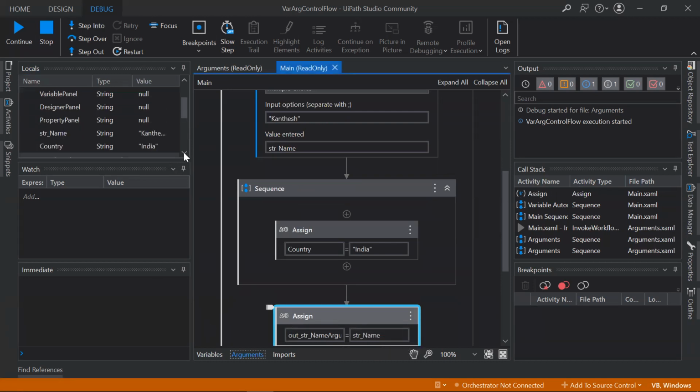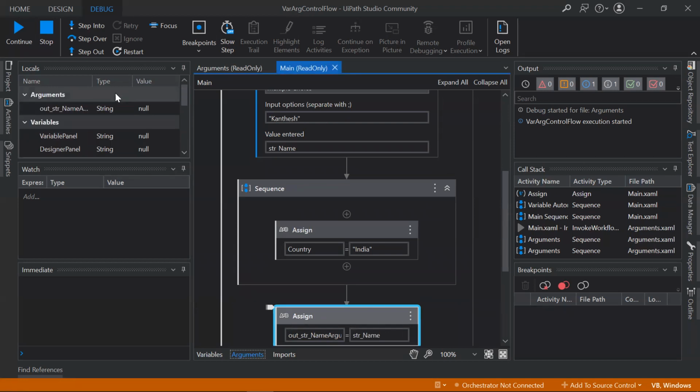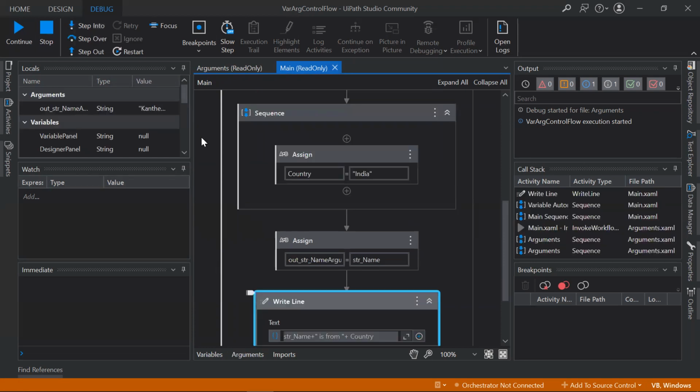What is the string name? See, string name is Kantish. It will copy this value to this argument so that this guy can pass the value to the other workflow. So I'm just copying that over here. If I use step in, see here, now this argument is also holding Kantish.